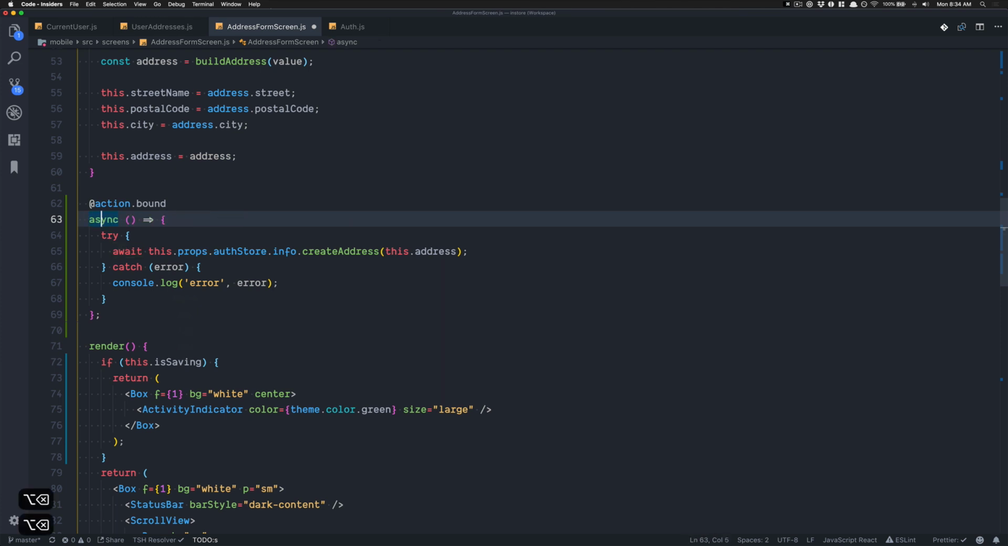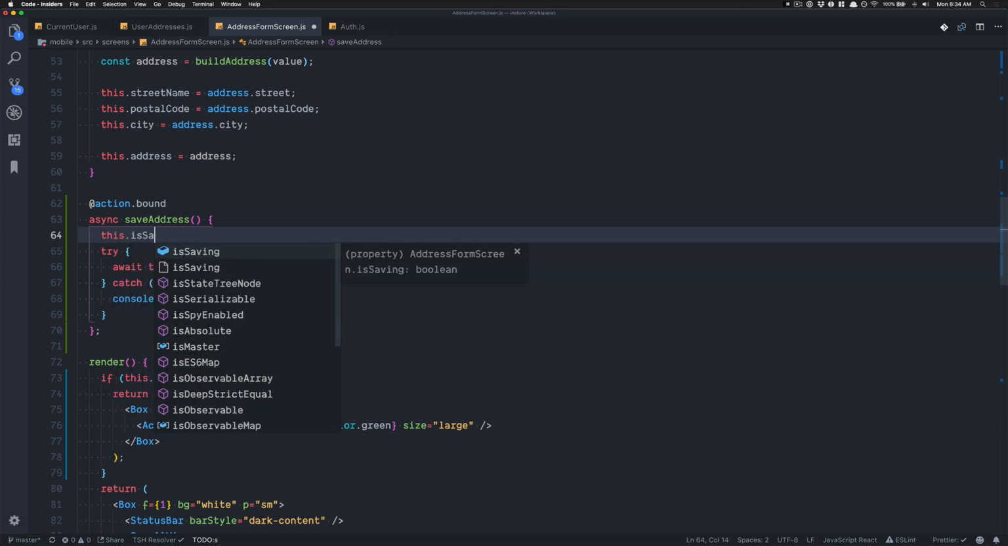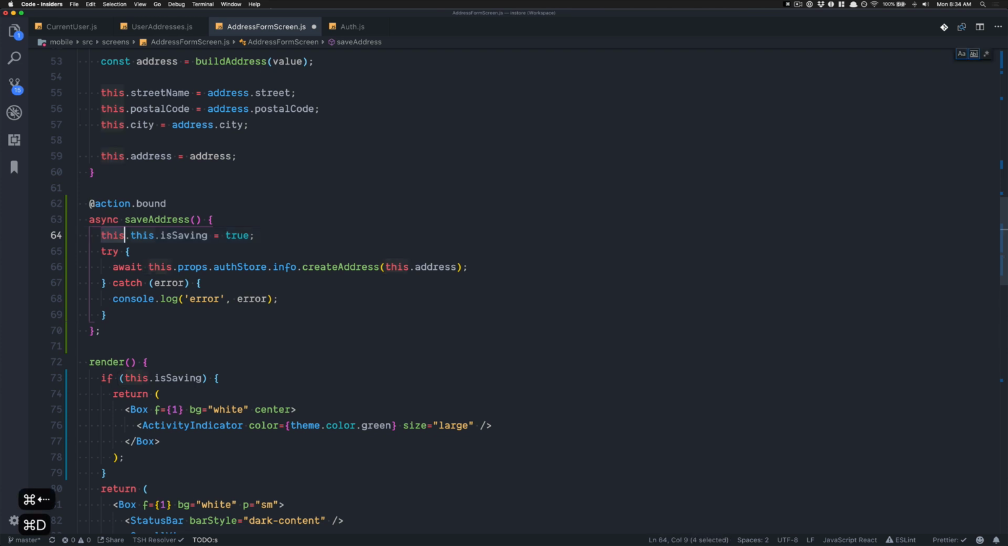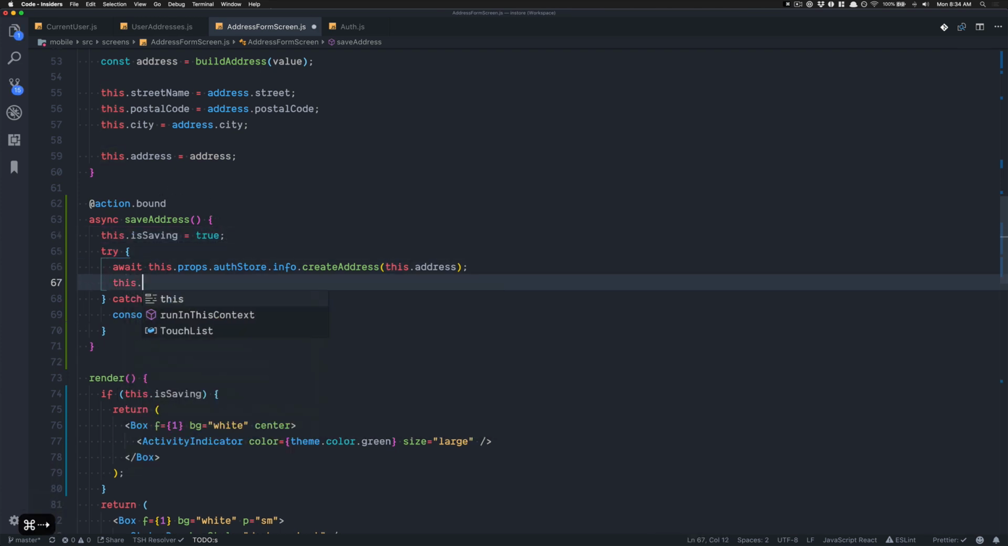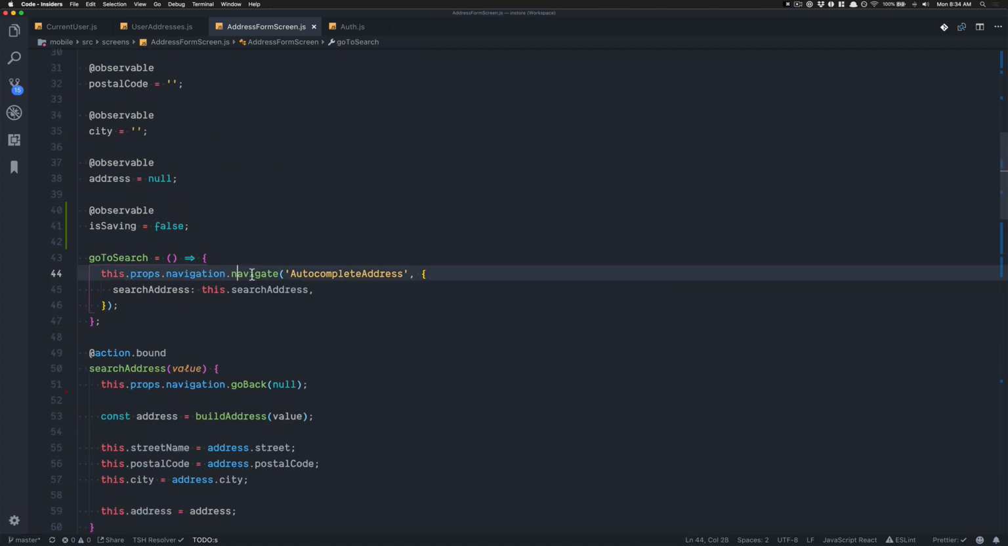I'm gonna bind this. So what that means is now I can replace the arrow function to become saveAddress like that. And now here what I'm gonna do is before the try catch, I'm gonna say this.isSaving equal true. Like that. And when this stuff is done, I want to navigate back. So this is a prop, navigation.goBack, and I'm gonna pass null as a key. And why I have access to this is the prop navigation is because this screen is a stack screen, and you see we have already that here.